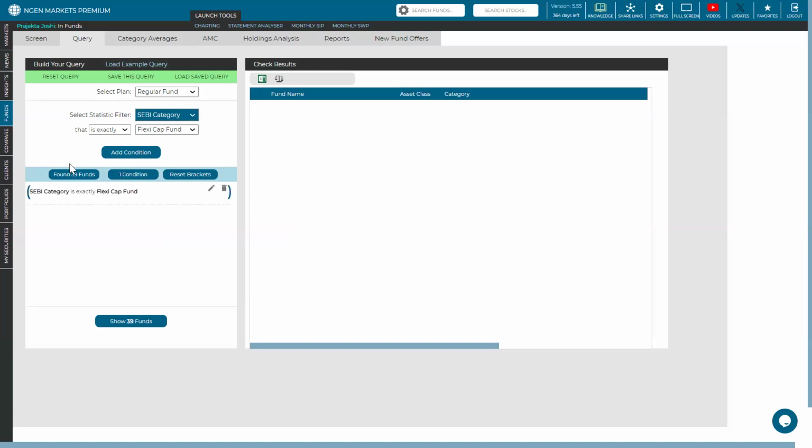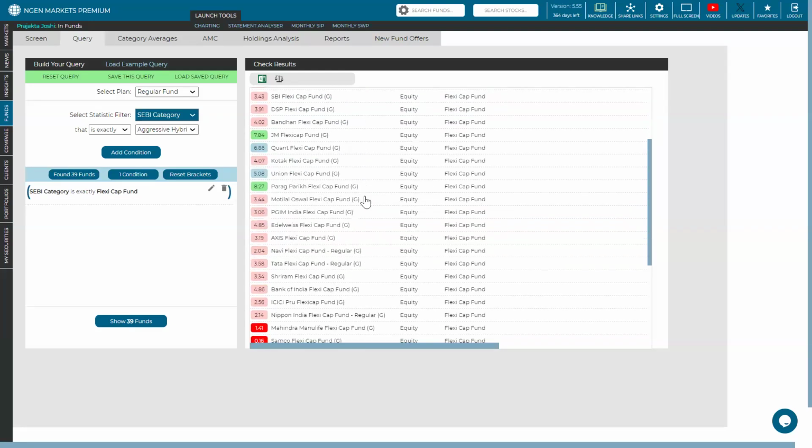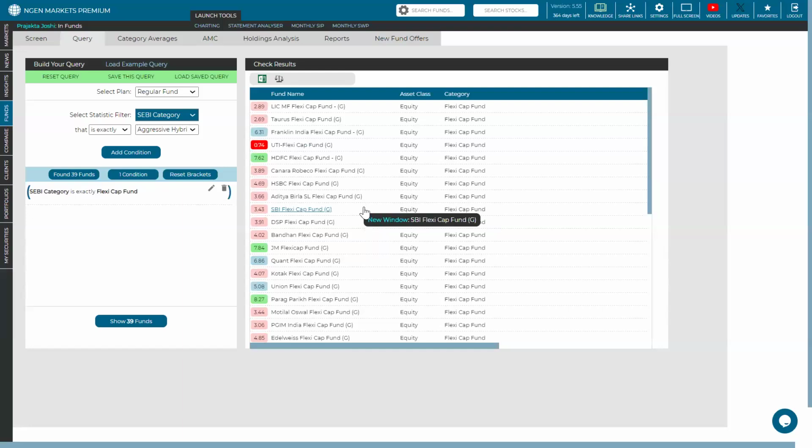The moment you hit that, it will say that all the 39 funds from the FlexiCap category have been loaded in this particular query tab. If you want to see where these funds are, you simply click on show 39 funds. This says found 39 funds, and if I want to view those, you simply click on show 39 funds. This is a list of all the 39 funds from the FlexiCap category.